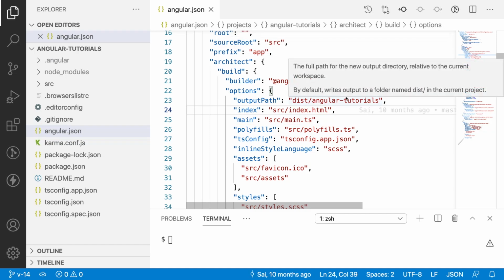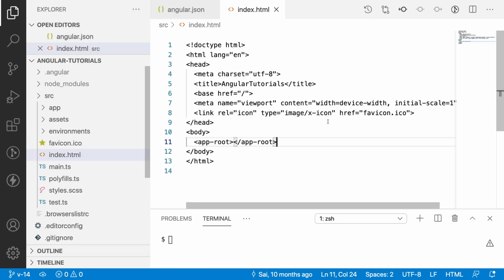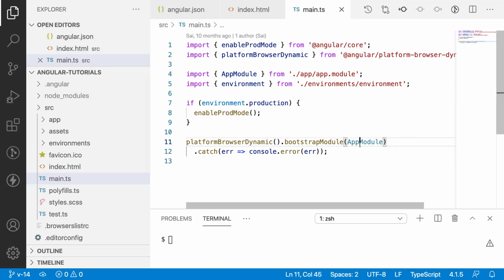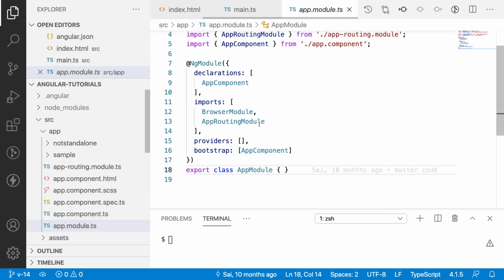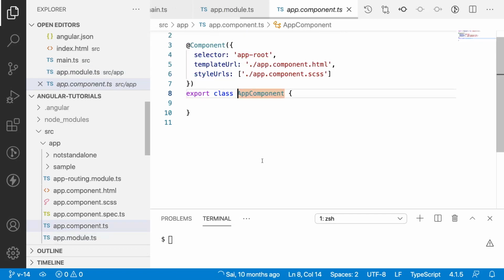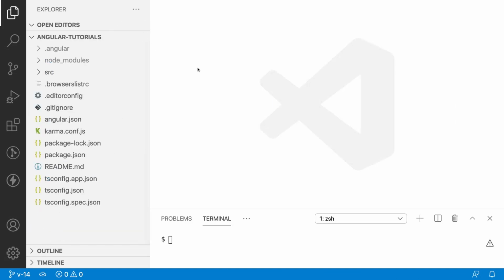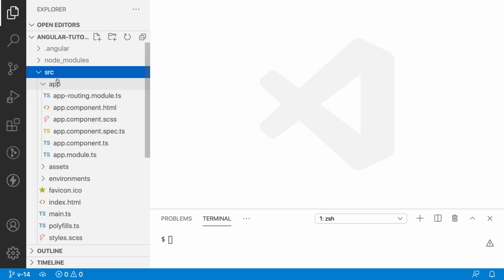We know that index.html will have an app-root, and this app-root will be loaded in parallel with my main.ts, where main.ts will be configured with our app module, and this app module will contain our app component, and that app component will contain app-root. So this app-root, whenever it is loaded, will be rendered in our html file. So this is the previous flow till Angular 13, but from Angular 14 there is no dependency on modules. If you go into src, we have app, and inside this app we have an app module.